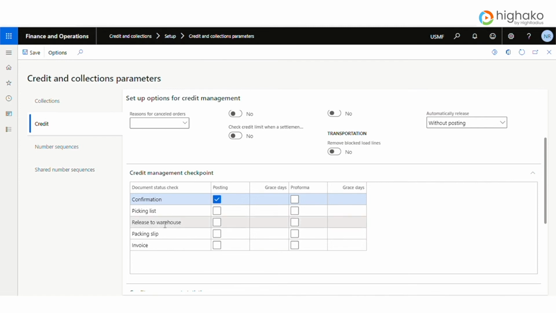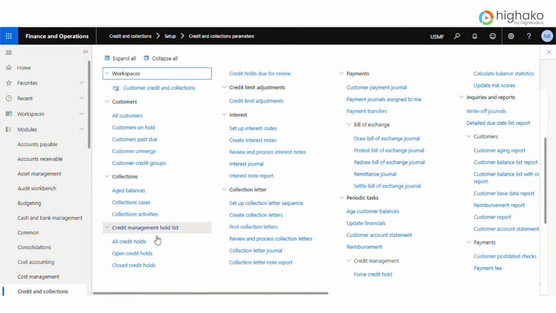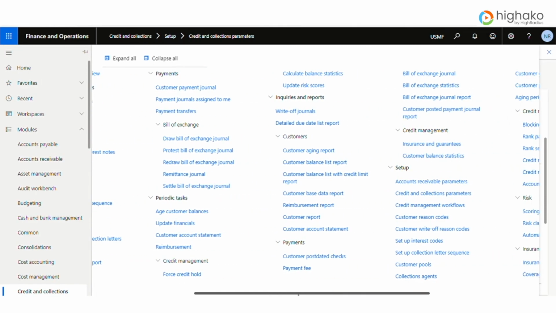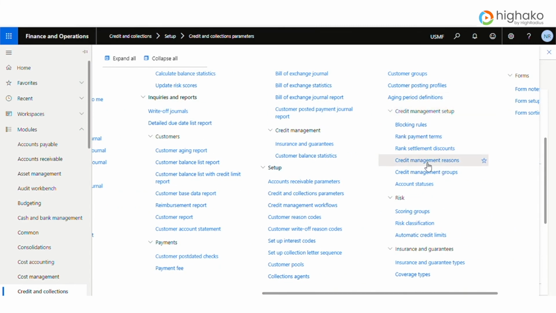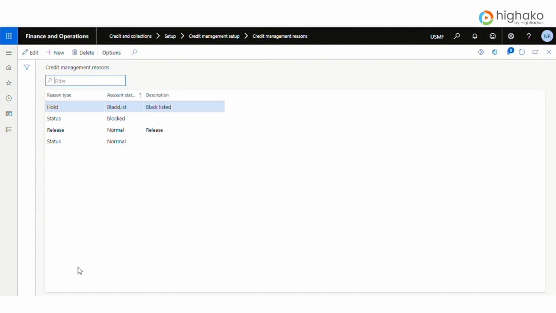Remember, the sales order will be processed until we modify the customer's credit limit or the client makes a payment. The next setup we need to do is the credit management reasons, which can be accessed by navigating to the Credit and Collections module and selecting Credit Management Reasons from the Credit Management Setup menu. Here, we need Reason Codes to approve or reject a sales order. Choose the Release option to release a sales order. Choose the Hold or Blocked option to hold or reject the approval process. You can make your own Reason Codes according to your requirements.